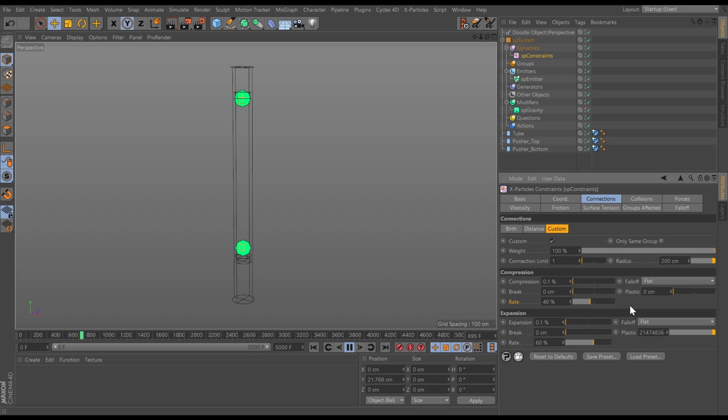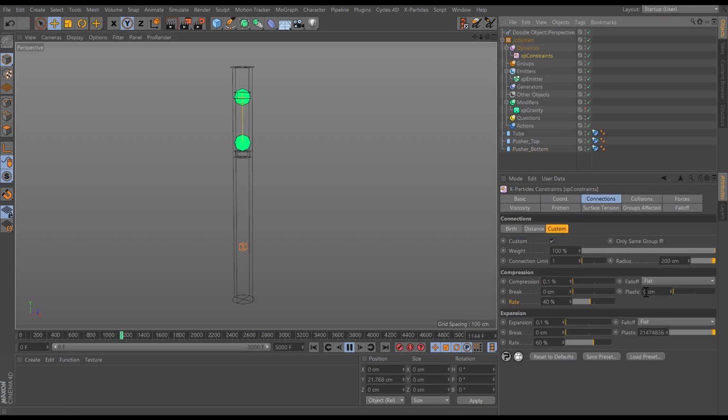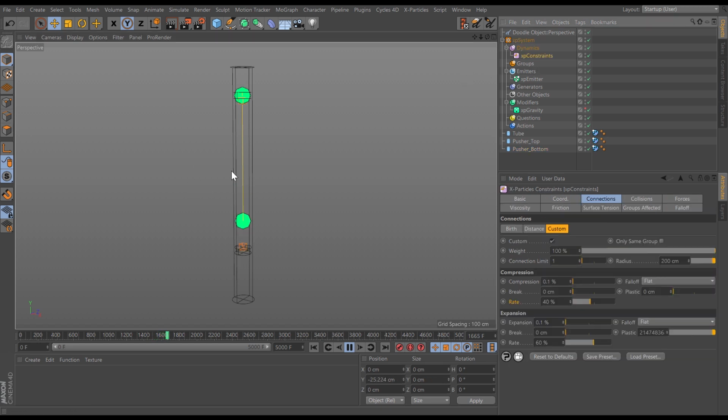So what plastic means is this. We'll look at just the compression for now. If our constraint gets compressed so much that it goes beyond what we set here in this plastic limit, it is no longer able to compress any further. It loses its springiness. So let's just have a look at that. Okay. And it'll no longer be able to come back out to its original length.